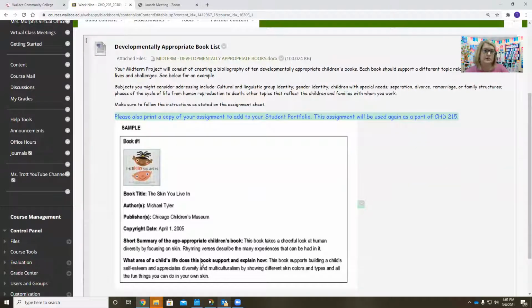So here's some topics that you might consider for your bibliography list. You might want to think about cultural or linguistic group identity, gender identity, children with special needs, separation, divorce, remarriage, or family structures, phases of the cycle of life, from maybe mom's having a new baby to the fact that grandmama or granddaddy died. And then other topics that might reflect the children or families with whom you work. So you could Google any type of bibliotherapy for preschool age children to come up with ideas.